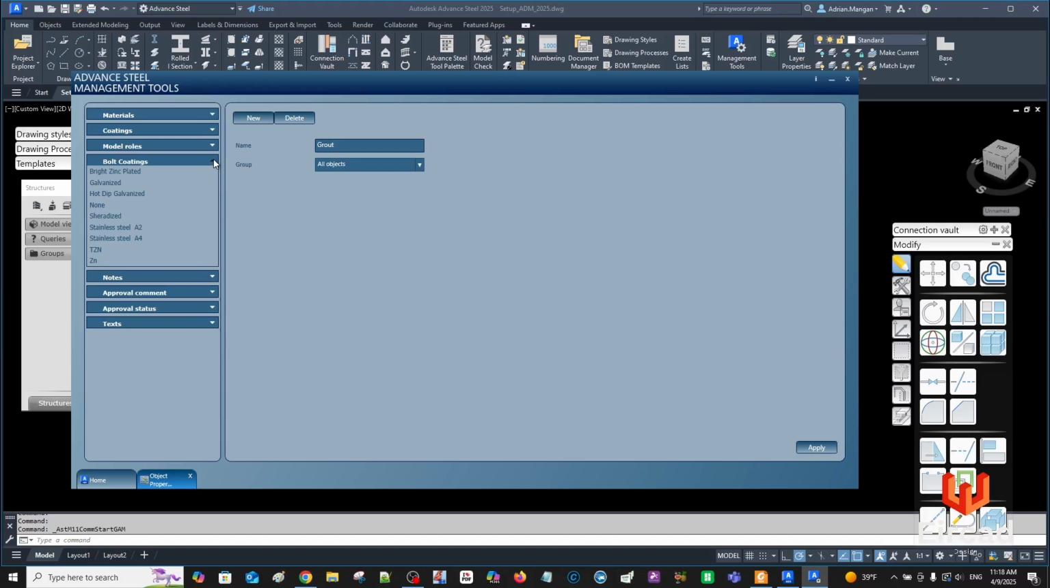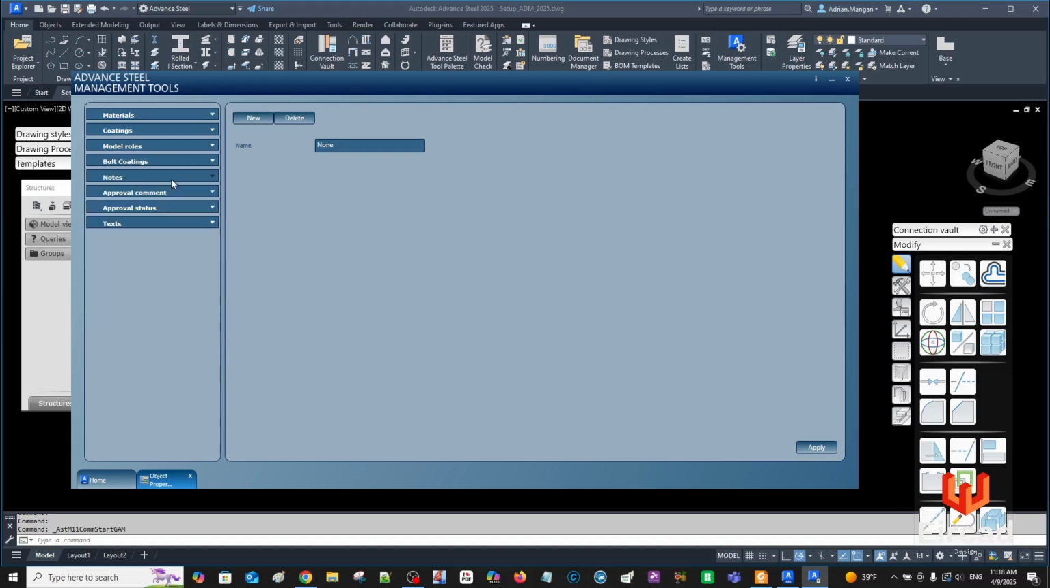Bold coatings, same thing. You can just create a new one if you want. Notes, approval comments. We won't worry about that, but approval status. We can use this. So the colors are important here. So there's green, yellow, white, red, orange.